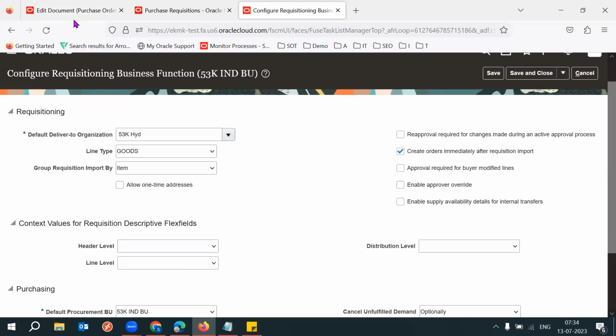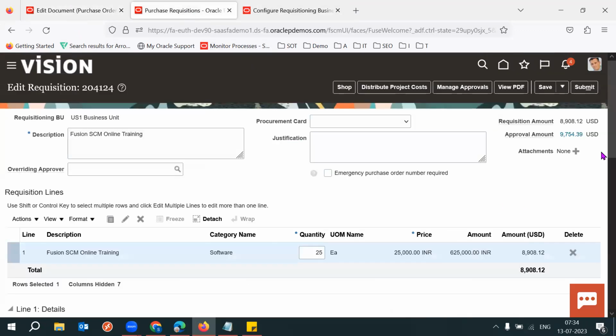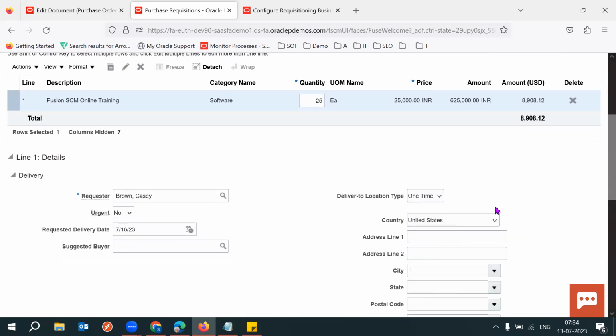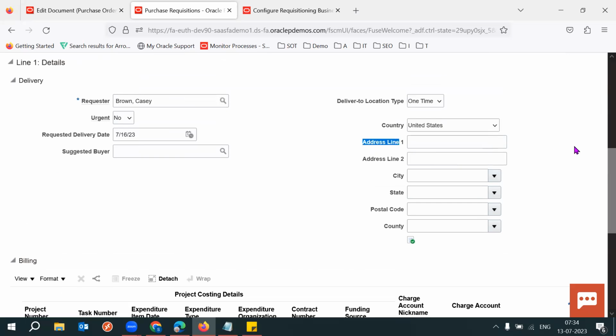Allow one-time address functionality. This one-time address functionality is nothing but, this is the requisition creation screen, and here you selected the location. This location is already created in the application. So if you select one time here, you can enter a location that is not defined in the application. You see, address line 1, address line 2. This location is not defined. This is called the instant location.